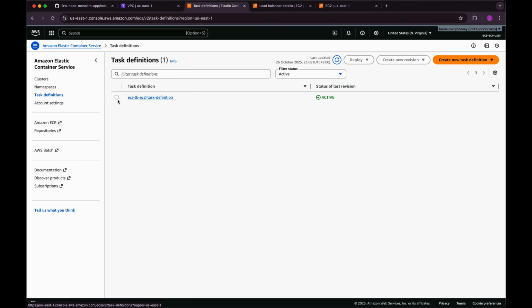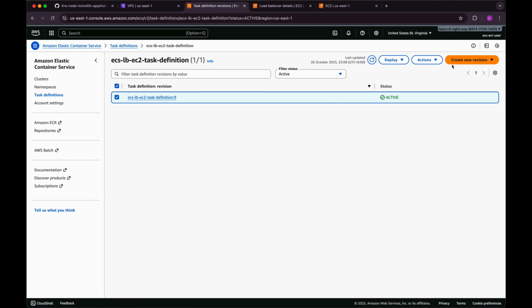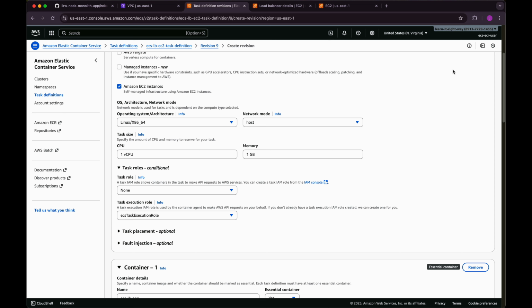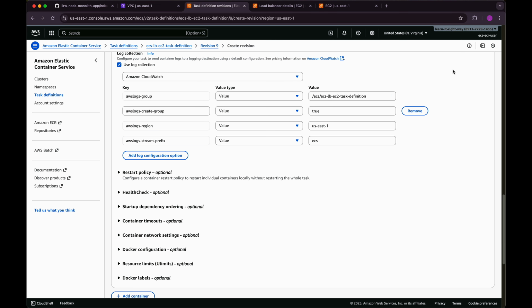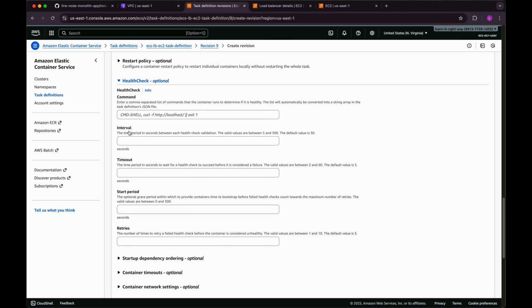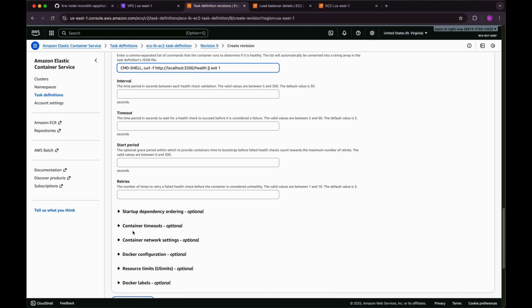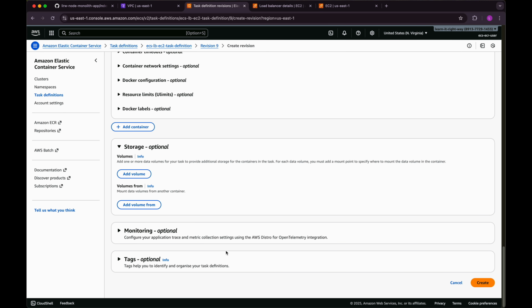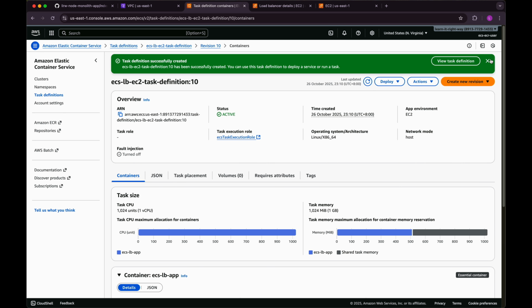To fix this, navigate to the task definition, and click on Create a new revision. Scroll all the way down to the container health check section. Add the health check command. This command will be executed by Docker inside the container. You can also configure the interval, timeout, start period, and retry count. Once that's done, go ahead and create the new task definition revision.